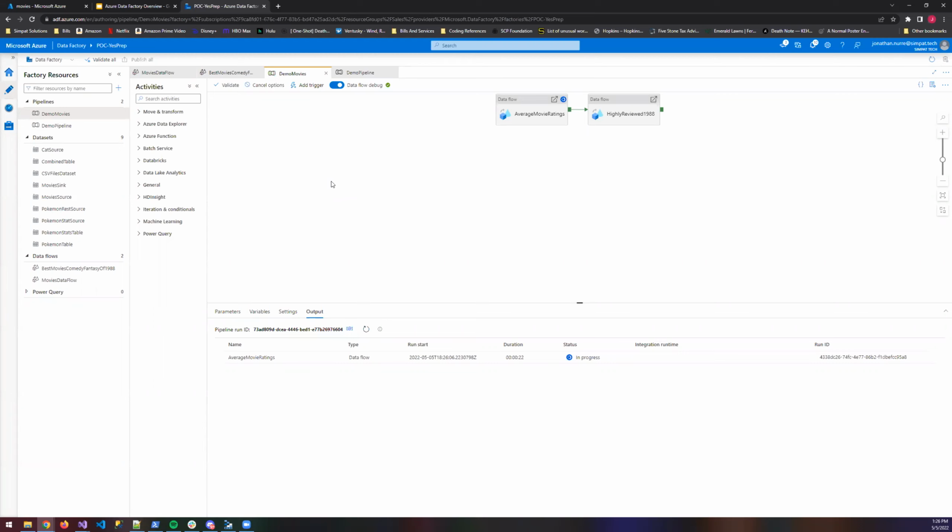We can see it's running right now, the first step on this demo movies pipeline. So it's processing our average movie ratings. All right, looks like that has succeeded. Took about 28 seconds there.